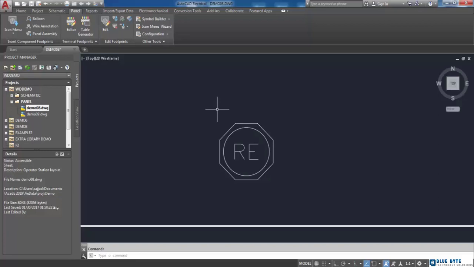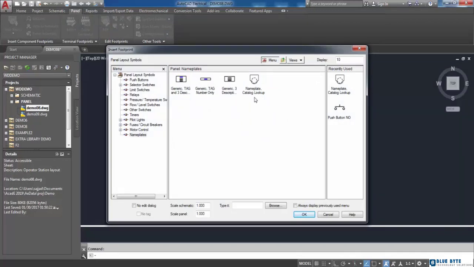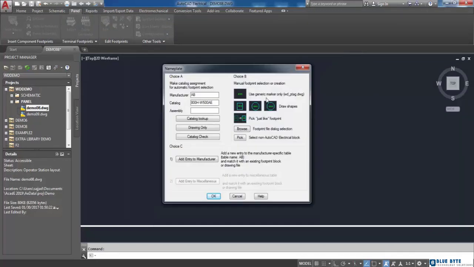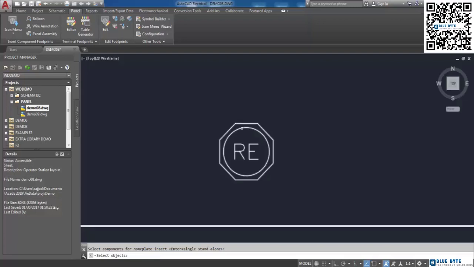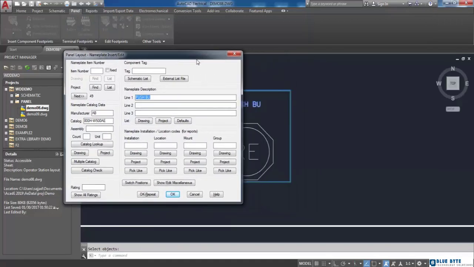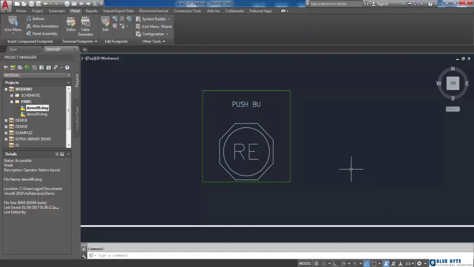So I'm going to choose icon menu, and then in the panel symbols, we have several nameplates. I'm going to choose this one, and by choosing OK, you have to select the component that you want to add the nameplate to. Choose it and press Enter. Then for the second time, you have the panel layout dialog box and also the descriptions you have entered before. Moreover, you can change the catalog data by choosing catalog lookup and searching for your desired catalog and assigning it to your component. By choosing OK, finally, you can see the descriptions written here.